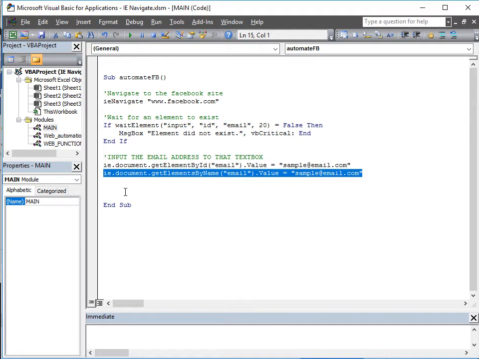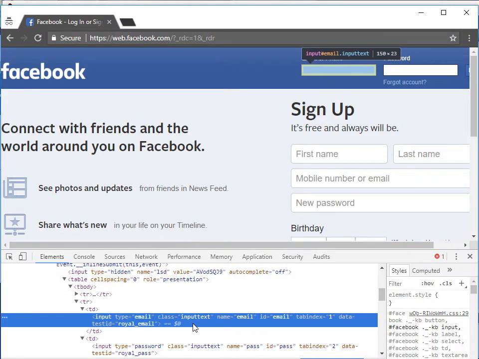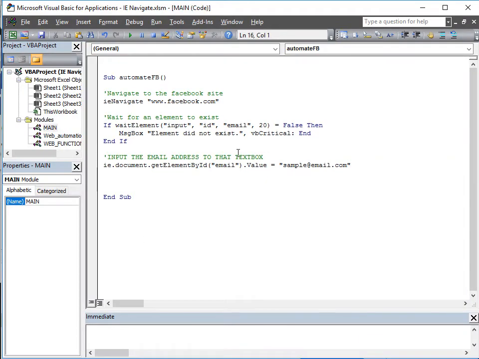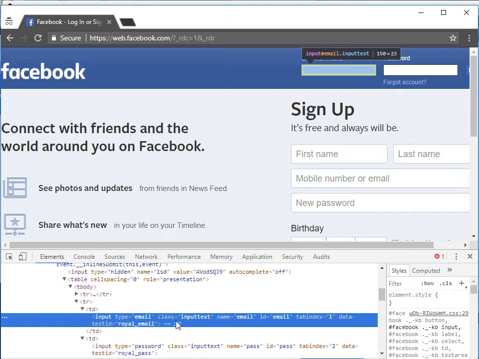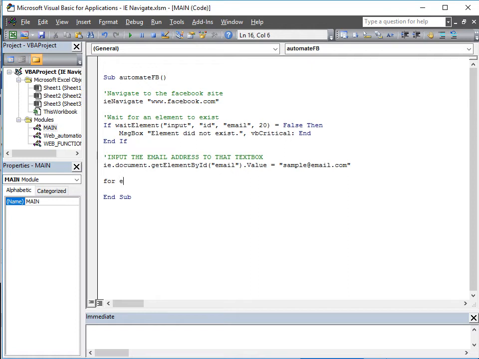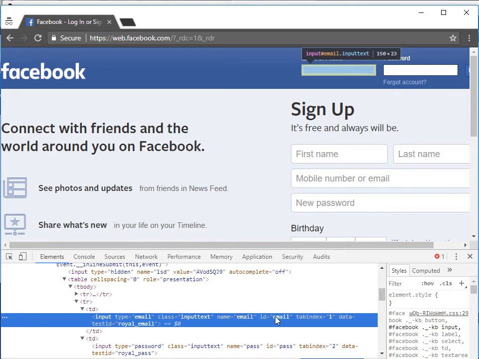So the only option to have a one line of code inputting a value to an element is this way, with ie.document.all. Okay, but what if the ID attribute is not part of this element? If that's the case, what you can do is create a for loop for all input type elements and use another attribute that you think is unique to this element. For example, I will create a for loop: for each inp in ie.document.getElementsByTagName input, next inp. So for example, the attribute I want to use is the name instead.